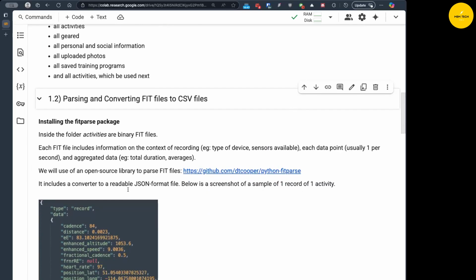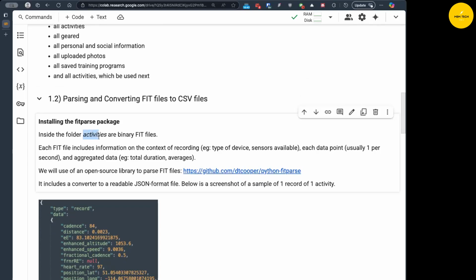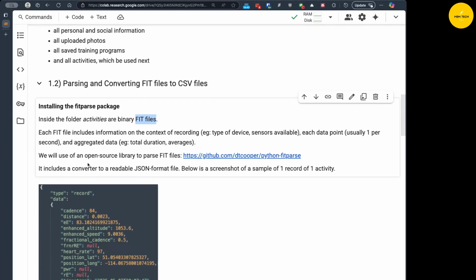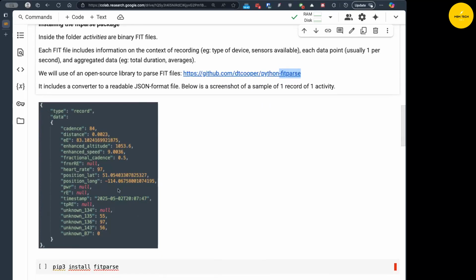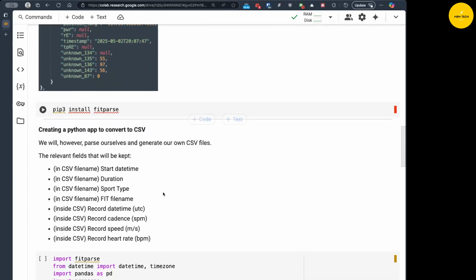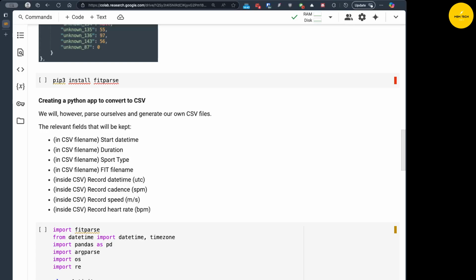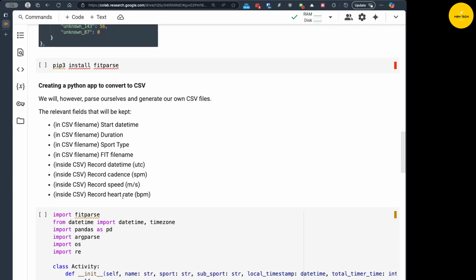And inside that archive, what will be interesting for us is the activities 1, where for each activity there is a fit file. The issue is that it's a binary file, so we will rely on an open source package called fitpass. And it lets you read the data clearly, and for that it will be useful to convert it to a CSV file format instead.